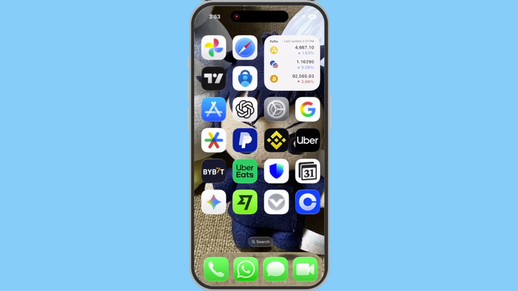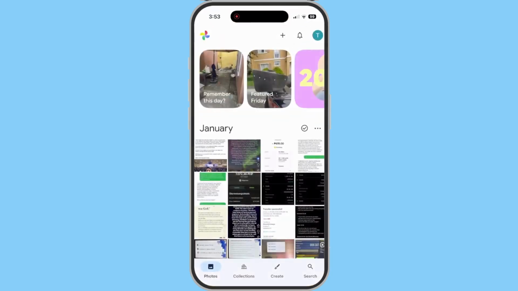Start by opening the Google Photos app on your iPhone. Make sure you're signed into the correct Google account, especially if you manage more than one. A stable internet connection helps changes sync quickly across devices.